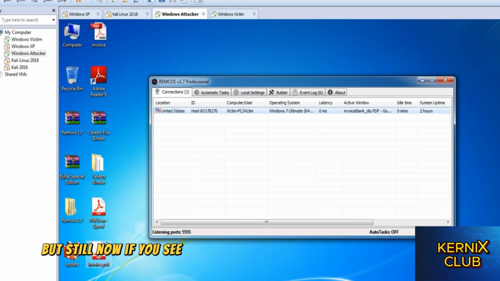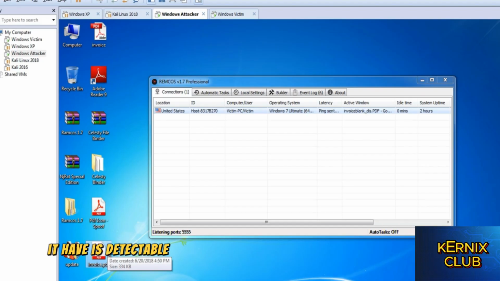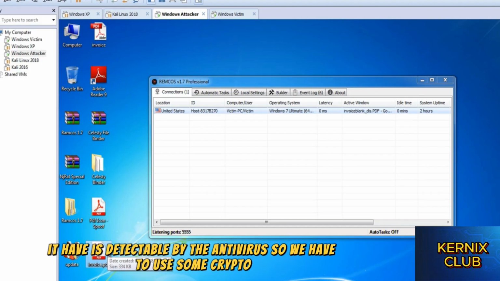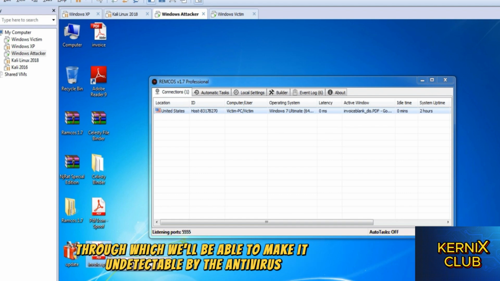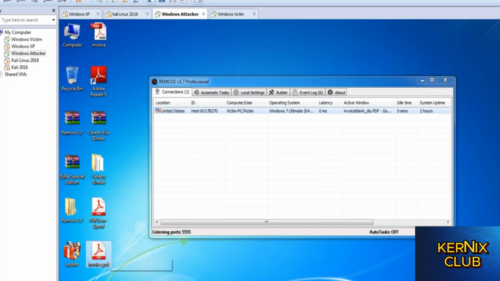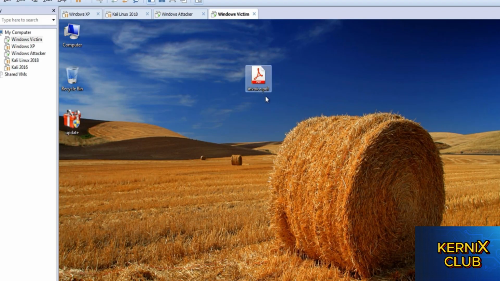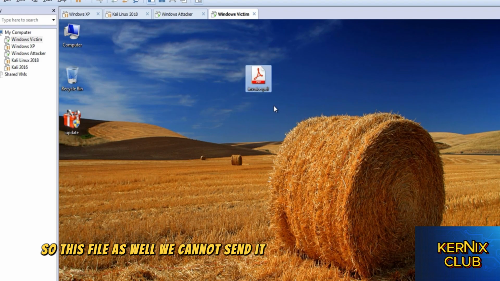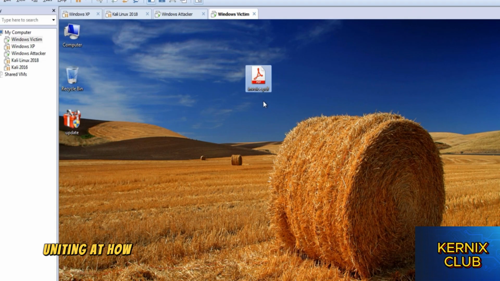But still, as you can see, the file is not FUD, the Trojan is detectable by the antivirus, so we have to use some crypto, which I'll also show you in a later series, through which we'll be able to make it undetectable by the antivirus. Only then we should send it. One thing more: from email, you cannot send an exe file. Gmail and Yahoo never allow sending an exe file. So we cannot send this file through email either. I'll show you different methods later in the social engineering series for how we can send this file to people.